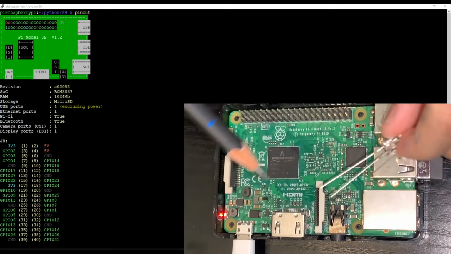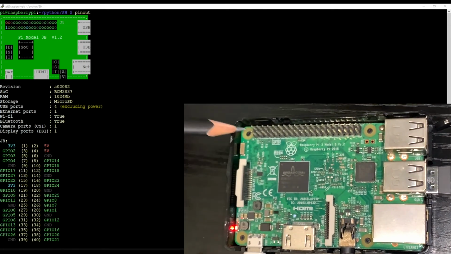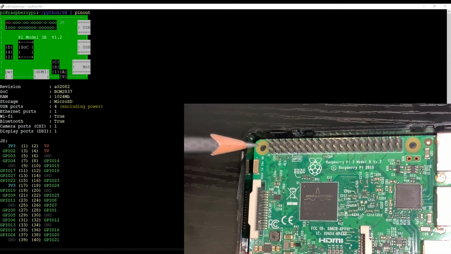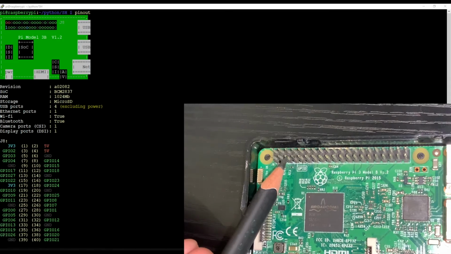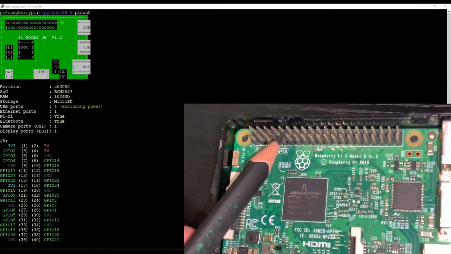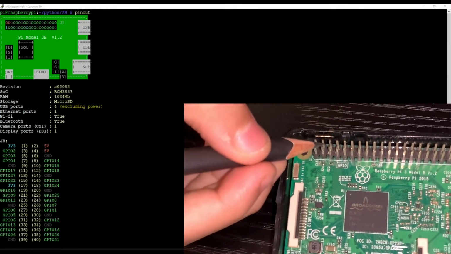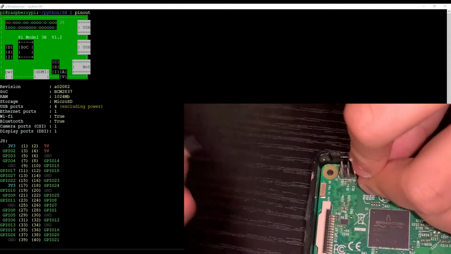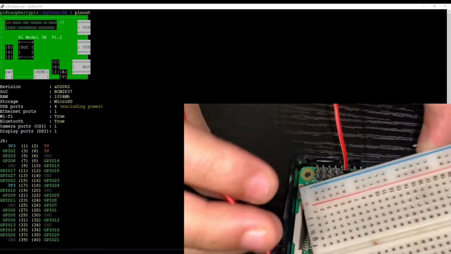Okay, so first we'll connect the LED's positive pin to the Raspberry Pi. So the pins are like 1, 2, 3, 4, 5, 6. So 1, 3, 5, 7, 9, and 11. So this is the 11th pin. So I'll connect the wire here, and I'll connect it to a breadboard.